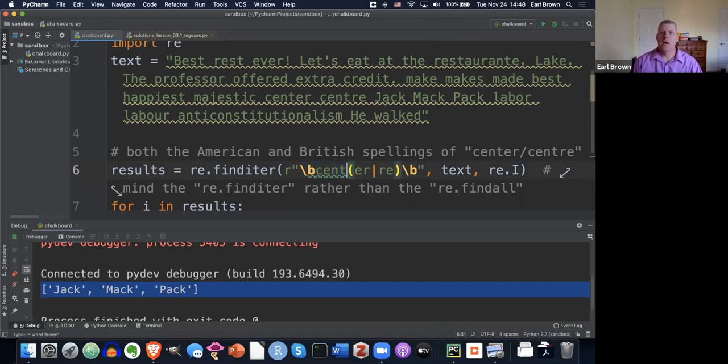And then I have a parentheses, then ER, then a vertical pipe operator. The pipe key is the key above enter on the keyboard, and you have to do shift and that key to get the pipe operator. It's a vertical line. And then RE, and then parentheses, and then \B for the word boundary at the end.